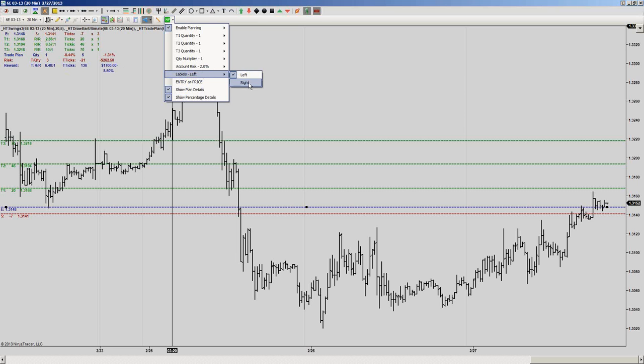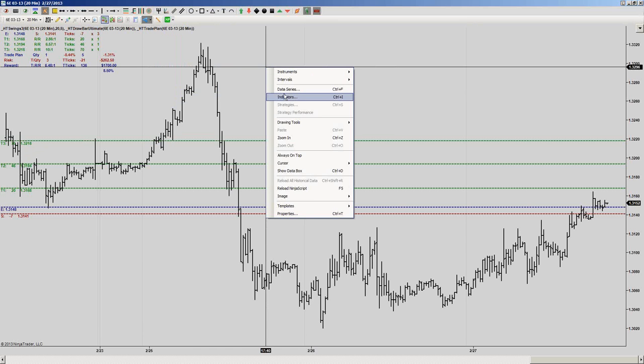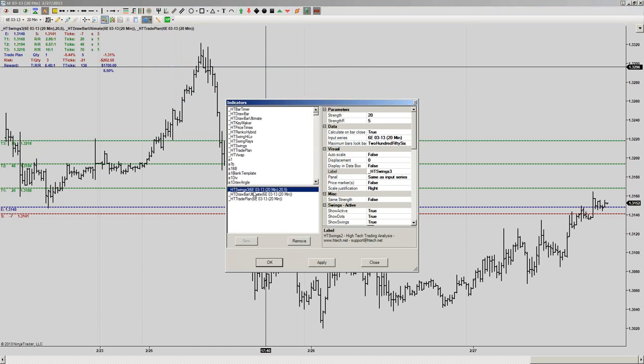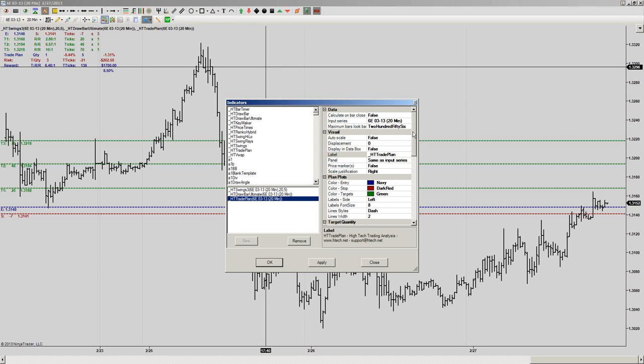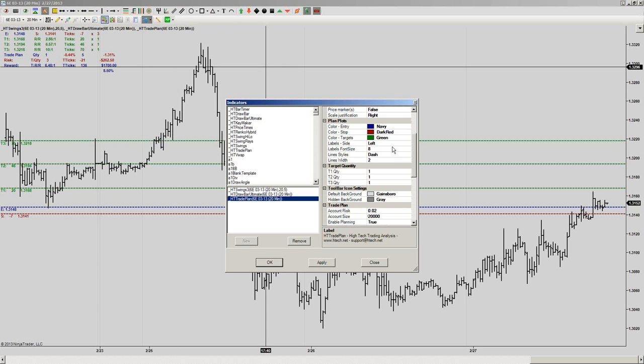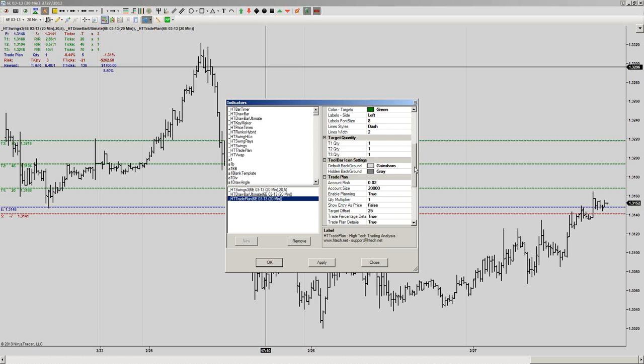I can label left, I can label right, I can actually change these label sizes of the lines in the indicator panel. Everything in the indicator panel I can change the colors, I can change the label size, I can change whether they're dashed, I can change the width of them, you know, I can change my quantity.